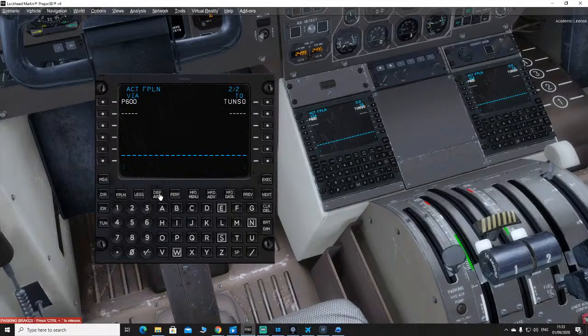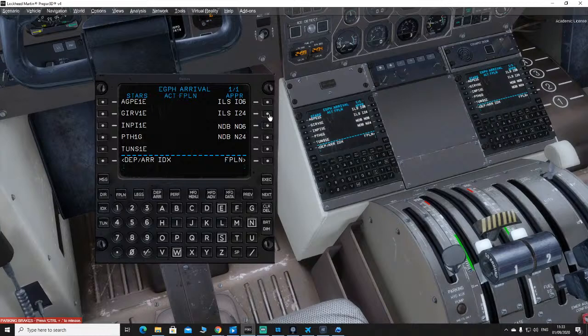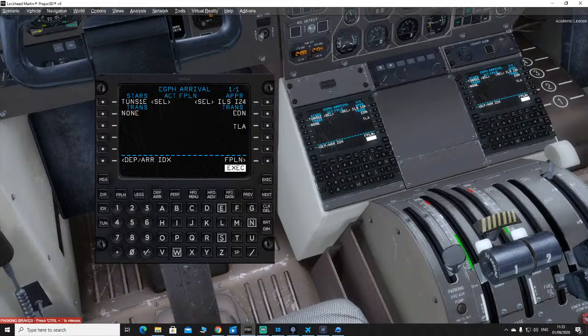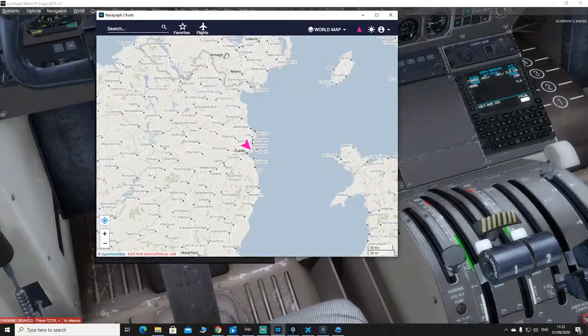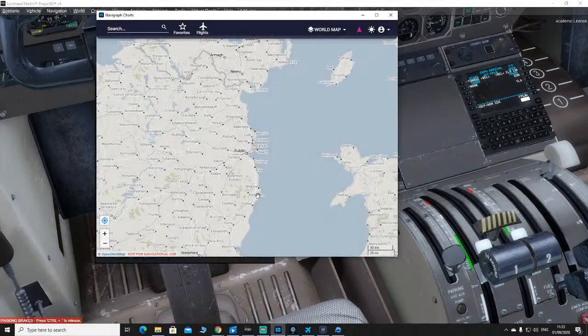Okay, so always, like, if you're on a flight with a few legs or a few waypoints in your aircraft, you can usually wait till you're in the air to bring in the arrival. But I'm just going to do it now. So the arrival is going to be ILS runway 24. That's Tunzo 1 Echo arrival. Now before I execute that, I'm just going to bring this over here so you can see it. So, flights, new flight from SimBrief.